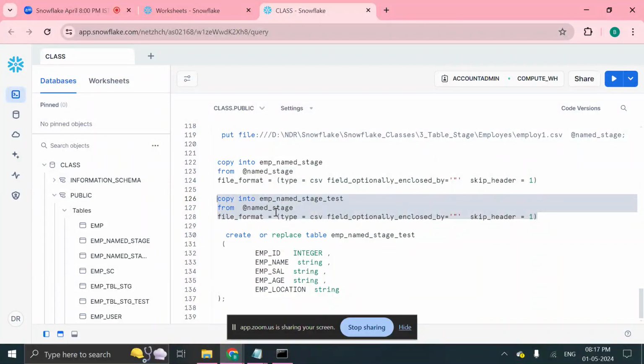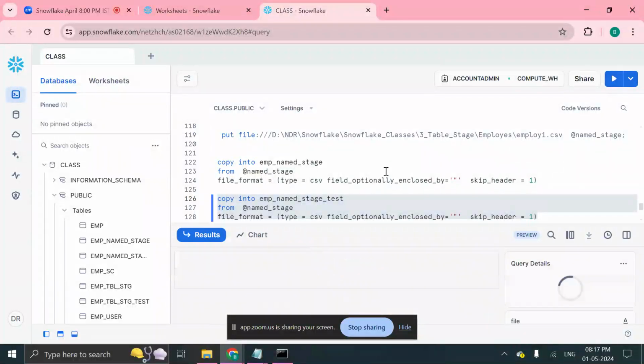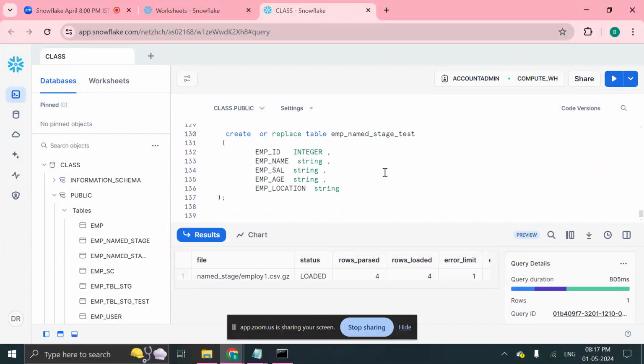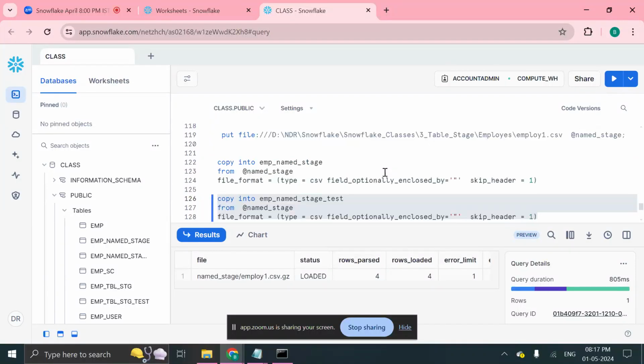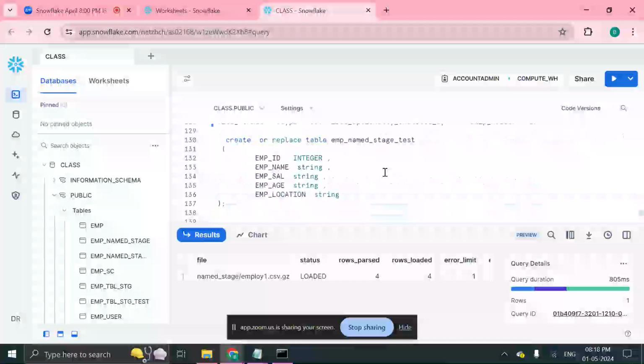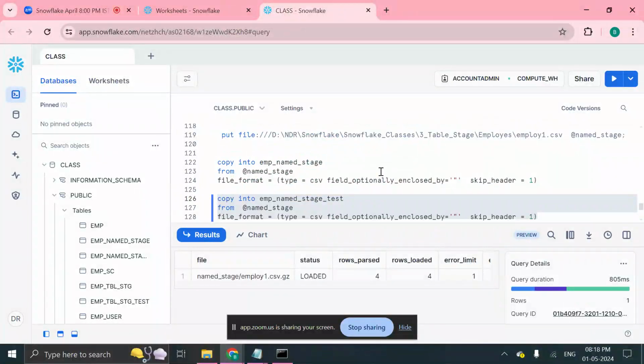We are using a named stage file. We are trying to load the file into a different table. If you try to implement it, observe what happened. It is loaded, right? Now, if I want to process all the files here, then we will modify this. Instead of star, we will give, and then we will load all the files into the stage area.